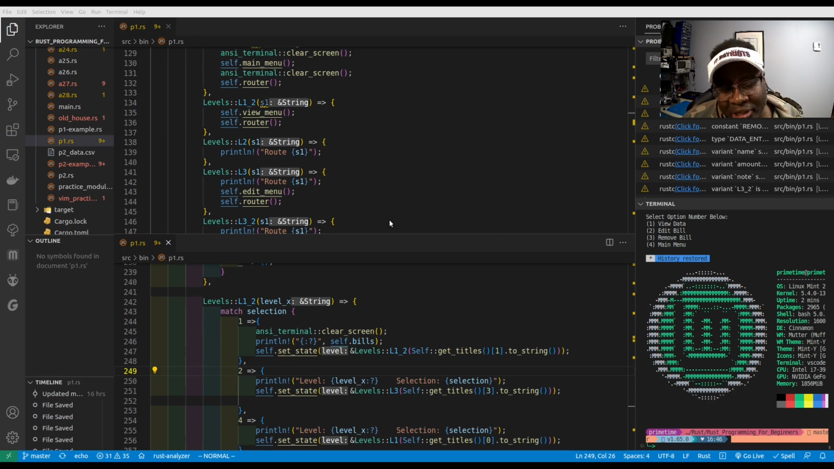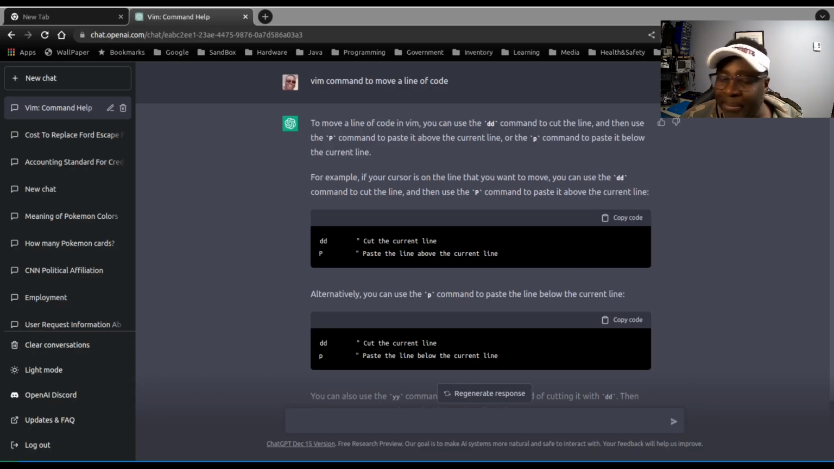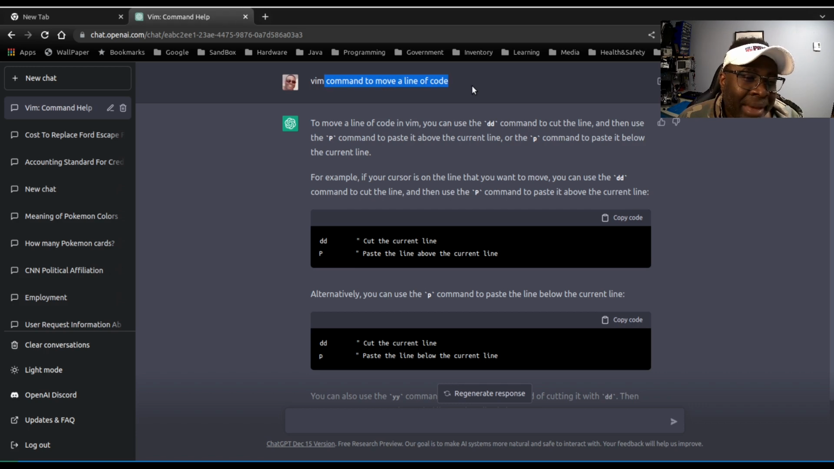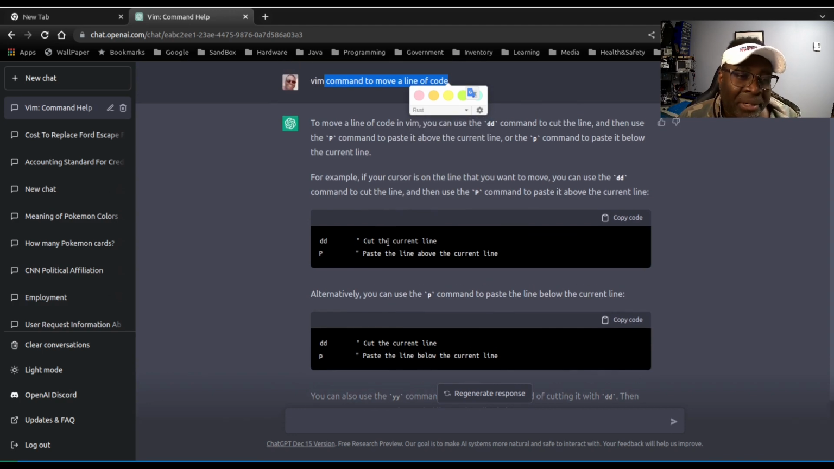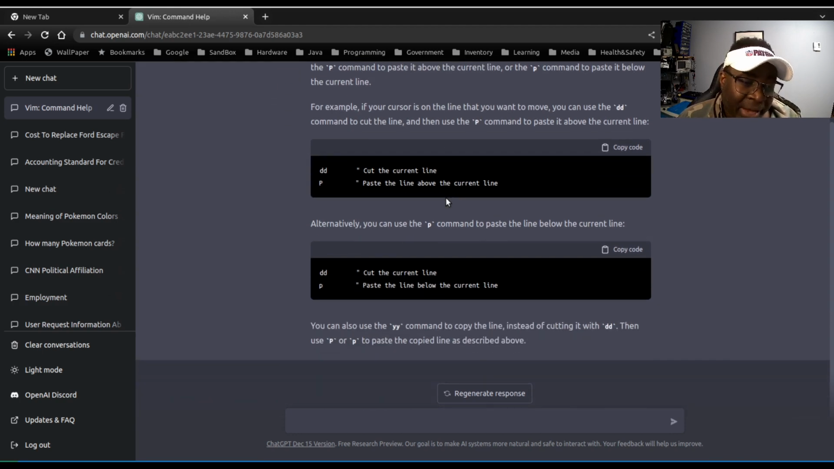So I started using a little bit of ChatGPT. You can see it here. For example, I just asked it for a Vim command to move a line of code, and it gave me an example right here. You can use dd, which means delete, and then paste it where you want. There is another option it didn't tell you, which is to use visual mode, capital V, and using the Alt key, but who cares?